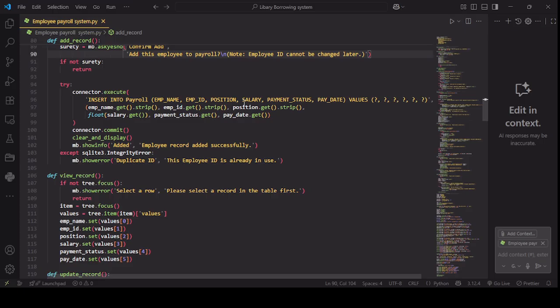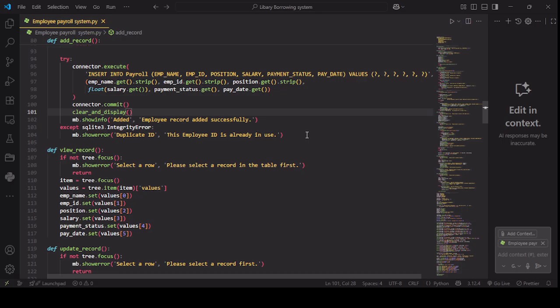And once it has been committed, we will run the function clear and display again, and then it will show a success message: added employee record successfully. And if anything happens, like a duplicate, then it will show this error.